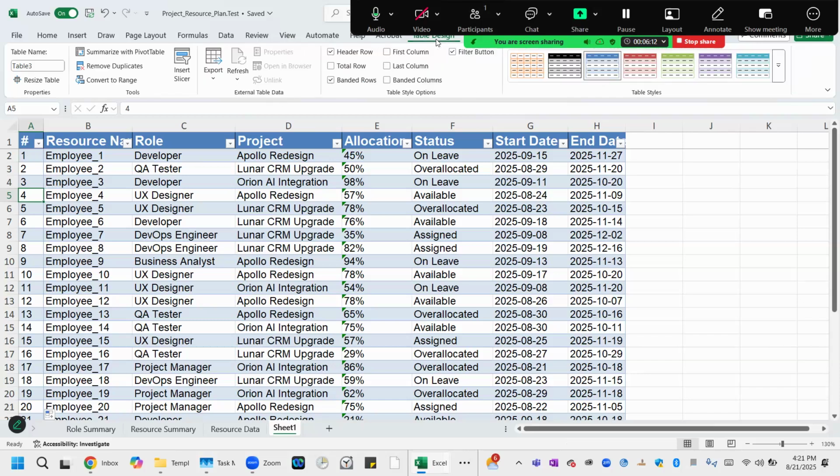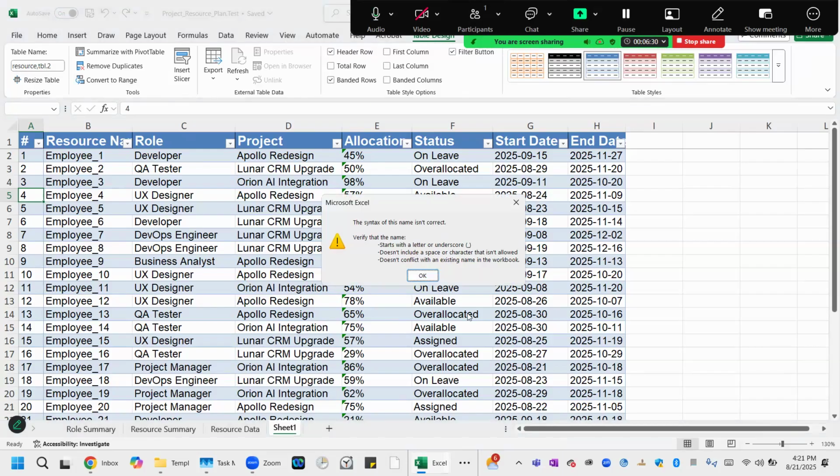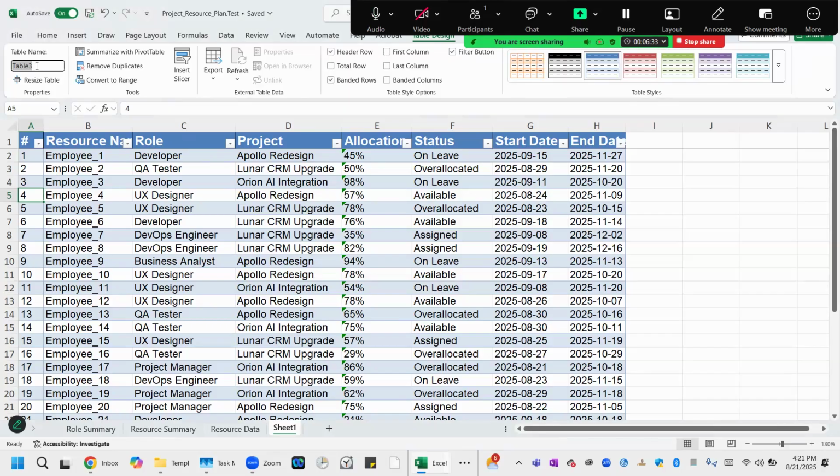The next thing we're going to do, which is good practice, we're going to go into this table design and we're going to say, this is not table 3. We're going to name this because we already have this. We're going to say resource table 2 because I already have a resource table. Let's try that again. Resource table 2. Okay. The reason why we name the table is because the table now becomes an object which we can reference later on, and you'll see what I'm talking about.